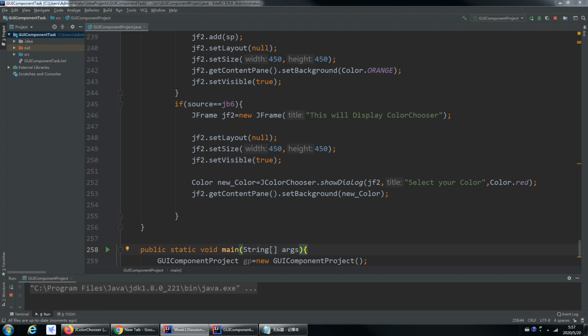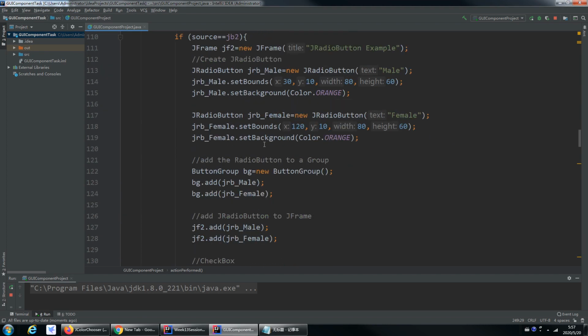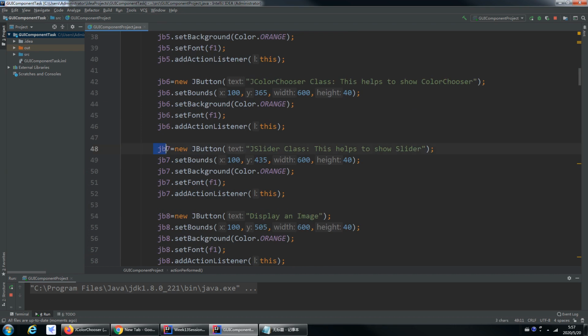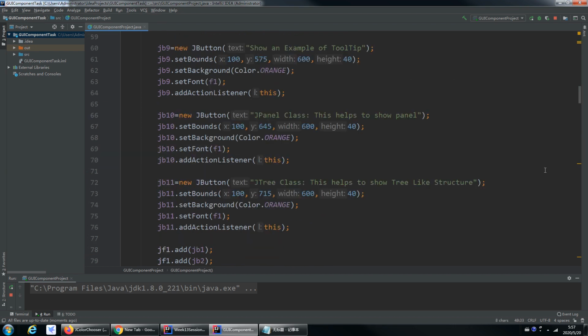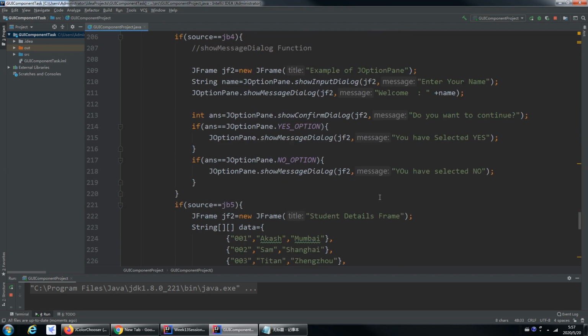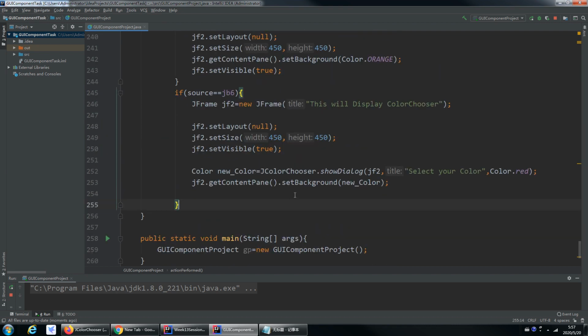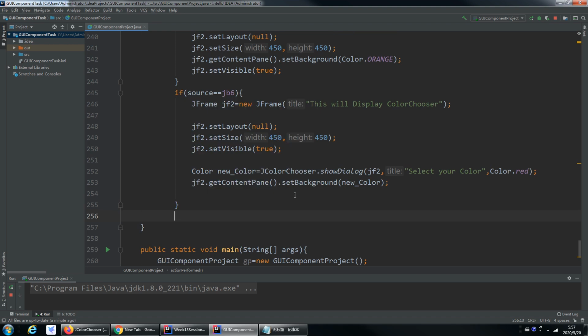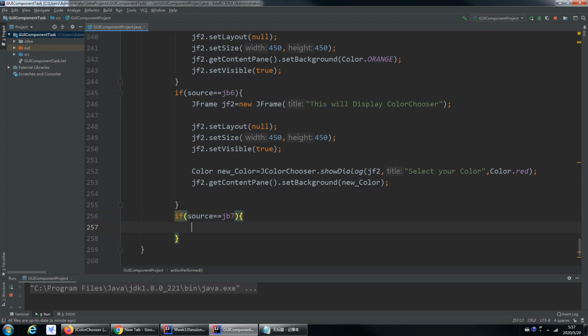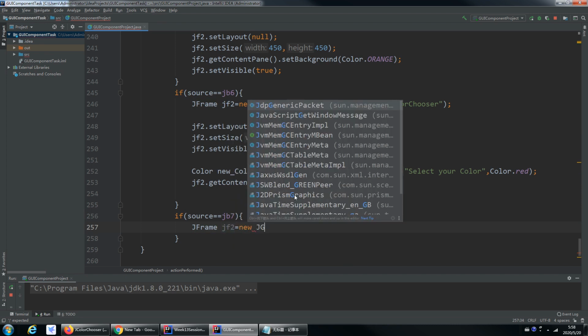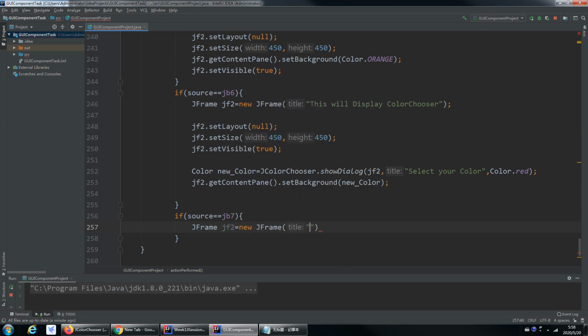Our next button will help you to display a slider. Okay, so that is button number 7, JSlider class. So let's write the code for JSlider. If my source is equal to JB7, if it is the 7th button, we have to create the frame first. So JFrame JF2 equal to new JFrame, and you can put some text over here, display slider. Okay, put semicolon over here.